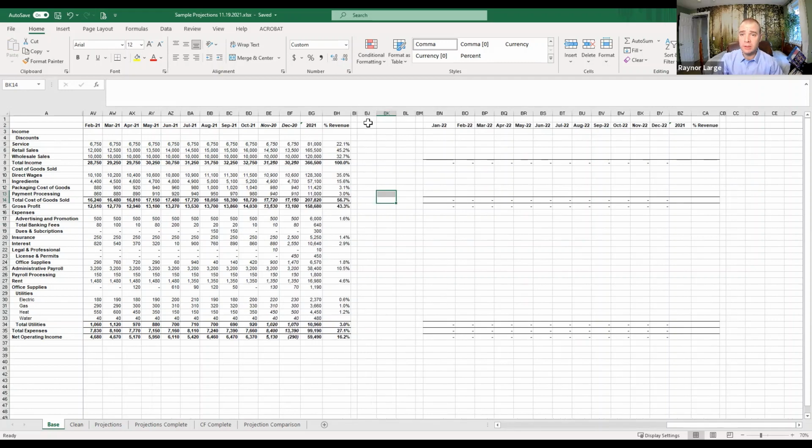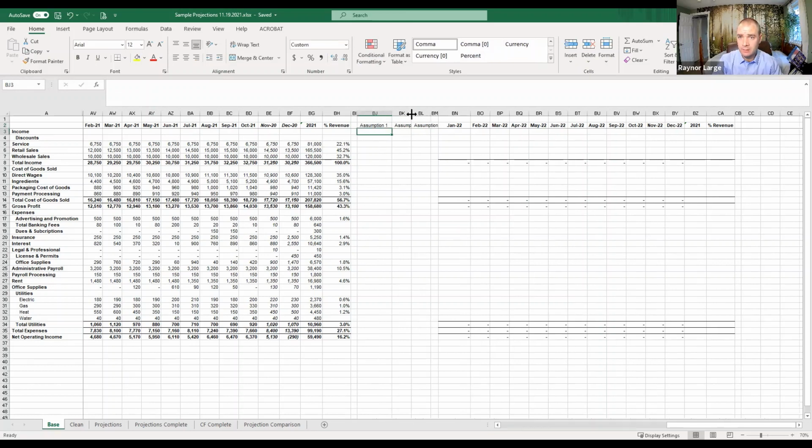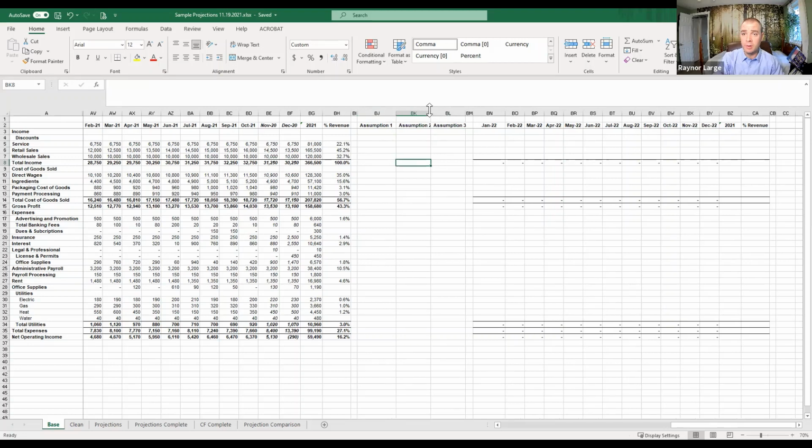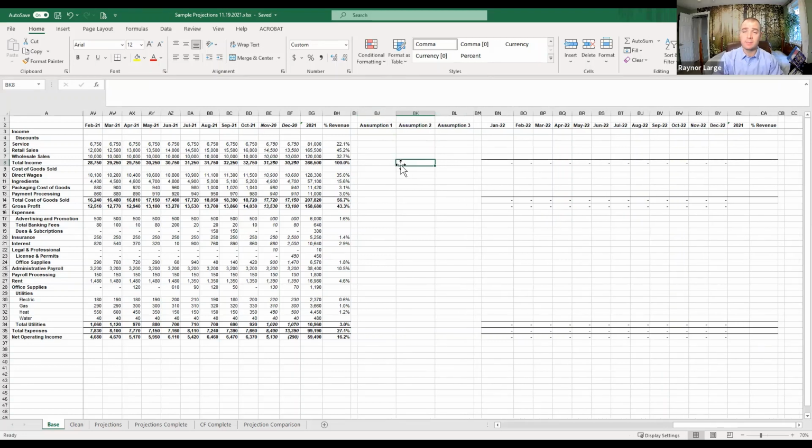What I want you to do is have 3 columns between historic data, end of 2021, and the next year's projections. Column 1, column 2, column 3. And again, I use these skinny columns to separate out the data and focus on it. This is going to be assumption 1, this is going to be assumption 2, and this is going to be assumption 3. This is where we're going to spend the vast majority of our time for the next 2 classes in these 3 columns.